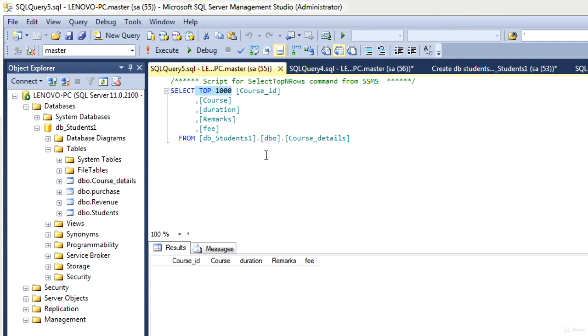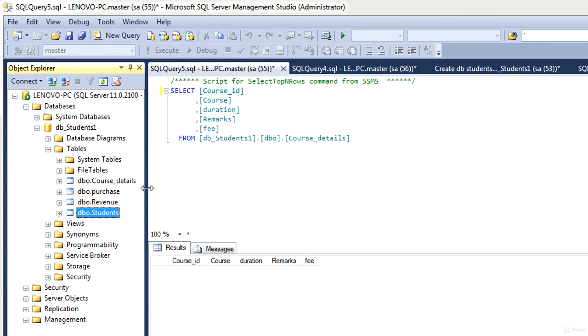We will explain what is meant by top 1000 in the next video. Let's execute this code and see. There is no record. We deleted the records and recreated the table. Now course details, purchase and student, these 3 tables contain a primary key, and that will make sure the relevant column is unique: course ID in the course details table, student ID in the student table, and purchase ID in the purchase table.